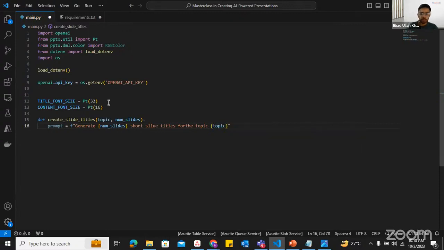Now this is a really short prompt. I won't suggest you write very large prompts, because ChatGPT can get confused on that. It would do something and won't do something else, and that can be a problem for you, right? So this is a simple prompt for us. So generate num slides, which can be a number like 3, 4, 5. For example, generate 5 short slide titles for the topic, and the topic will come over here. Whatever topic we give, for example AI in healthcare or things like that, will come over here and it will generate some titles for us that we will be utilizing in the later stages.